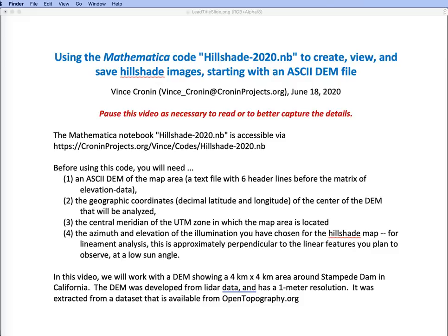In this video, we're going to use a research code written in Mathematica to make and view bare earth hillshade maps. This code makes the hillshade maps from high-resolution digital elevation data that was obtained from opentopography.org.